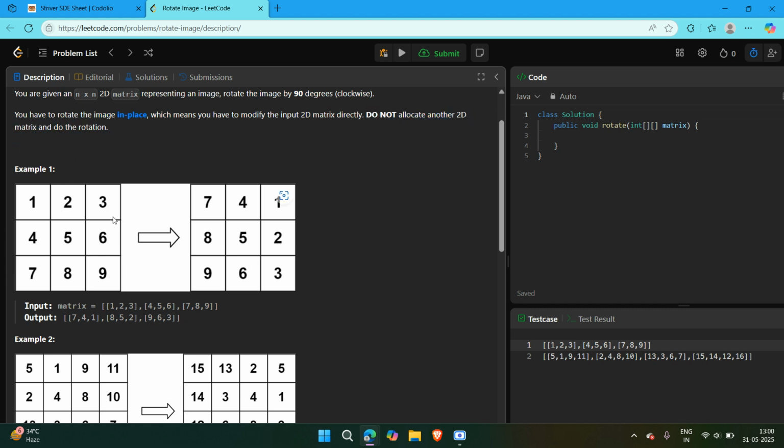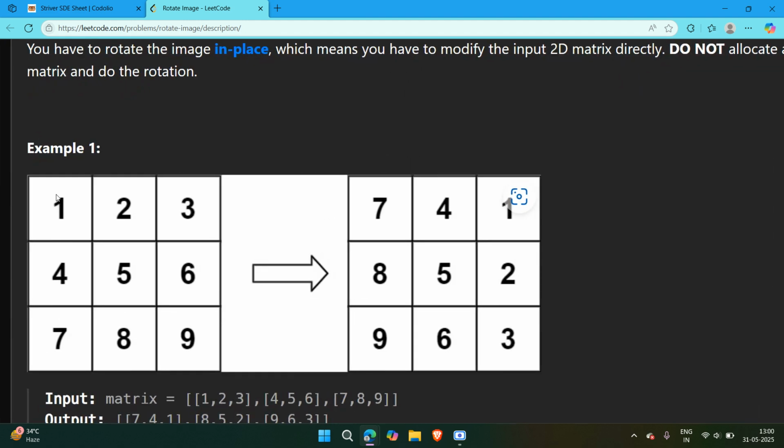Then what other way can we use? We can just transpose the matrix. We can convert the rows into columns. Transposing is something like converting rows into columns, right? We will keep the diagonal as it is and swap 4 with 2, 7 with 3, and 6 with 8. If we do so, we will have 1 4 7, 2 5 8, 3 6 9.